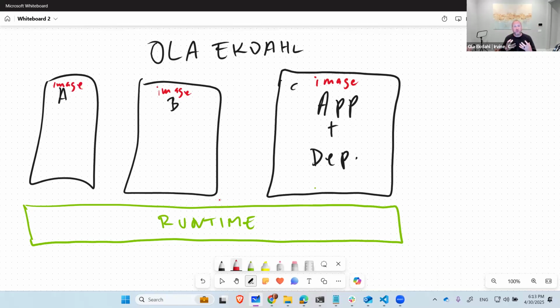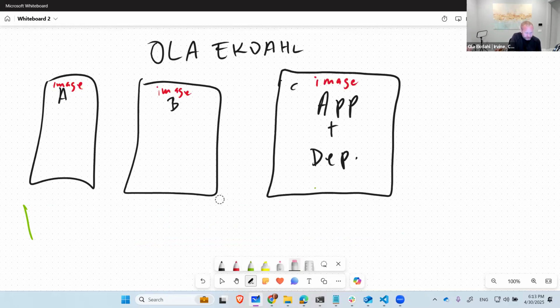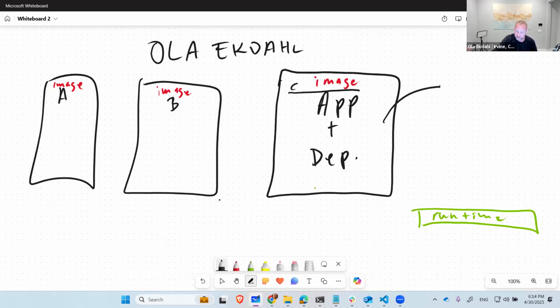So I create these images, and then later on, I can create an instance, or 2 instances, or 3 instances of an image. And these instances, they are the ones that I am actually running. So what I should do is I should rewrite this a little bit. I should put my runtime over here, and I should then draw it like this. I would say, okay, I need to run this image C. I'm going to create an instance of that.